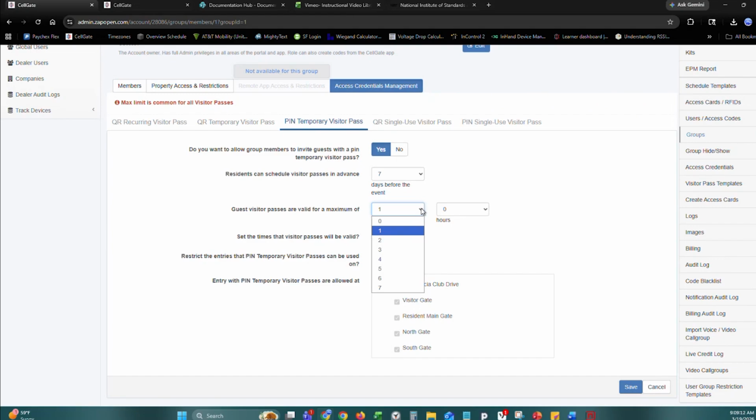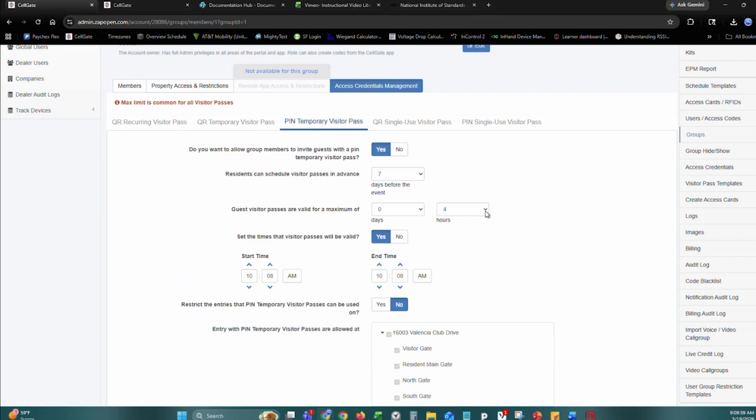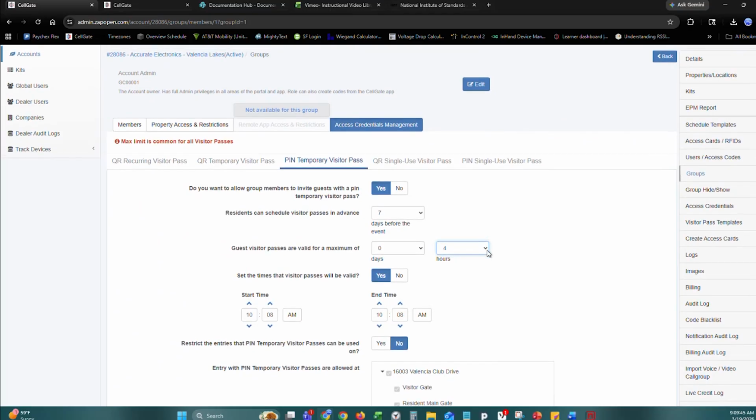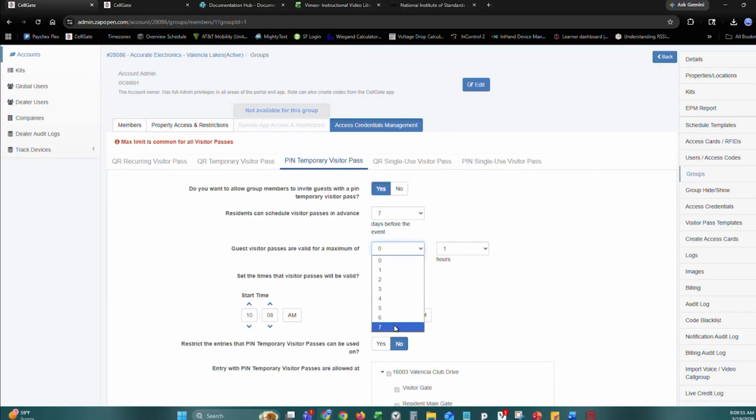Now, the temporary PIN passes, same thing, right? It's just going to be in the form of a code, but we can also set it for 0 days and specify hours. We have up to 23 hours, or we can do something a little more specific, maybe 4 hours. You have the option as well to additionally set the correct times when this pass is valid within a specific time frame. So maybe if we zero this out, select our days.